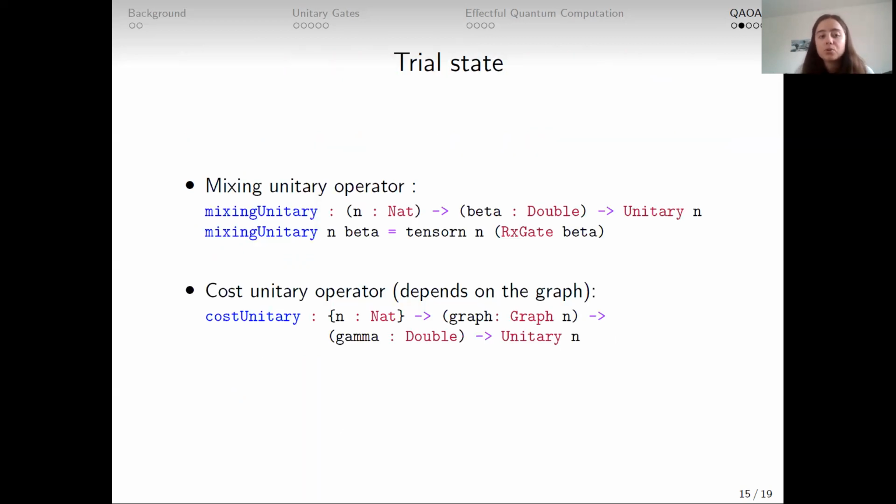Now let's have a look at the code. First, to prepare the trial states, we need to get the unitary operators. The mixing unitary operator takes this classical parameter beta, and is just a tensor product of n times the Rx gate parameterized by beta. The second one is the cost unitary operator. This one depends on the graph, so we have to give the graph as an argument. In Idris 2, a graph can be easily represented using dependent types, because it's a graph of size n. It also needs the classical parameter gamma.